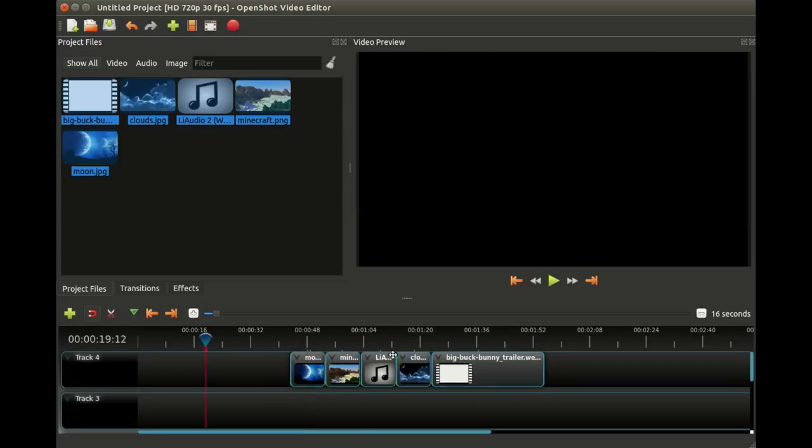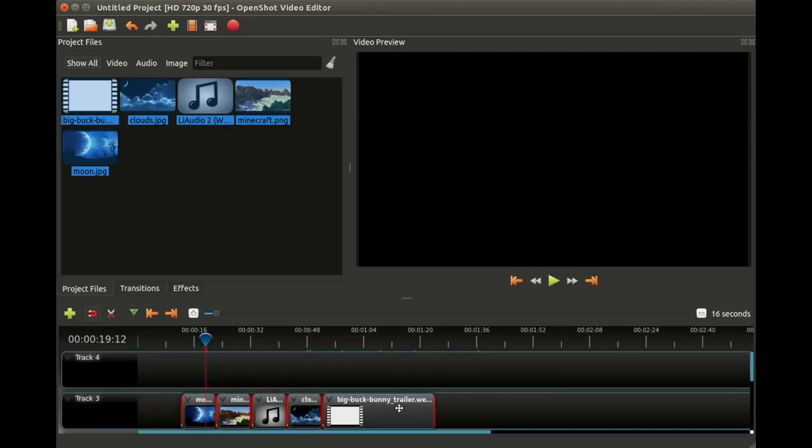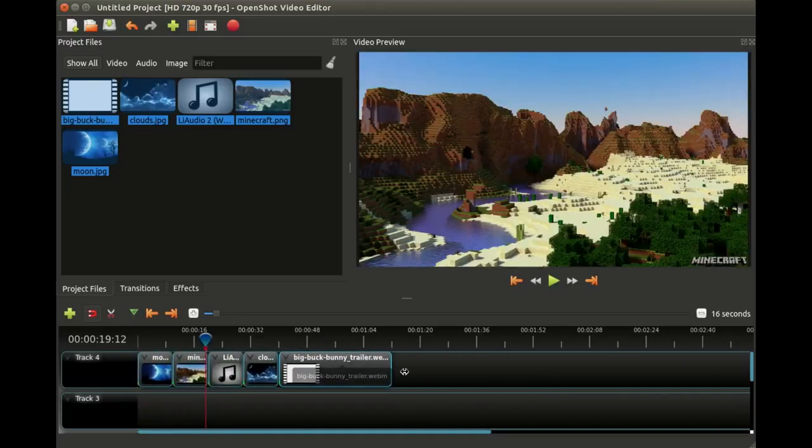So while we're talking about the timeline, as I said before, you can drag your mouse to select multiple things, and then you can click and drag all these things at the same time. So moving things around becomes pretty easy. They kind of snap to each other to keep it simple.